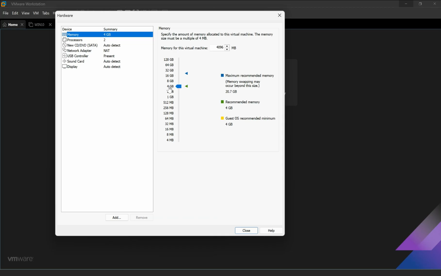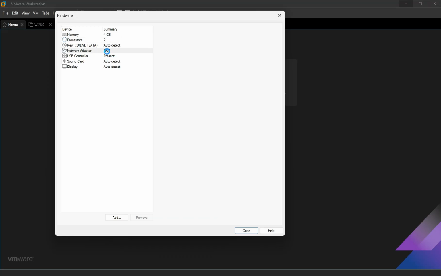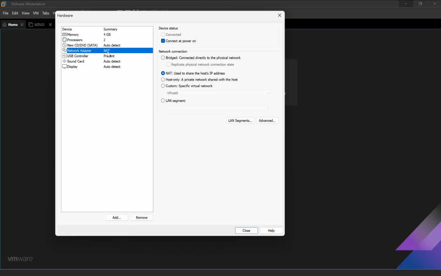Then you can change the virtual machine settings according to your requirements. Please follow my steps carefully to adjust the hardware settings, such as memory, processor, and other options. After completing the configuration, click Finish to create your Windows 11 virtual machine.